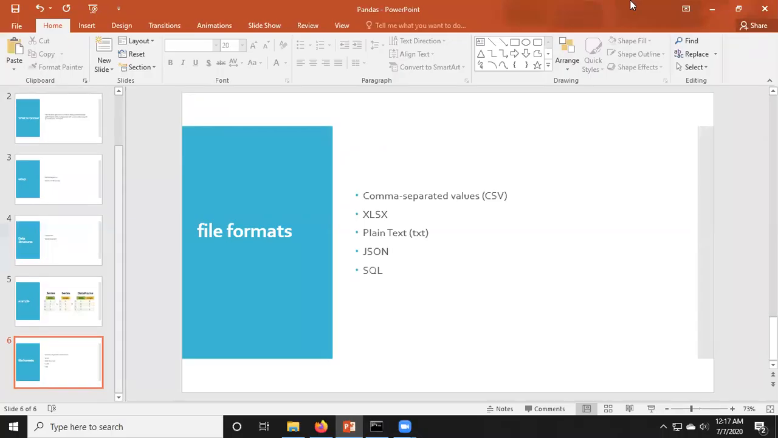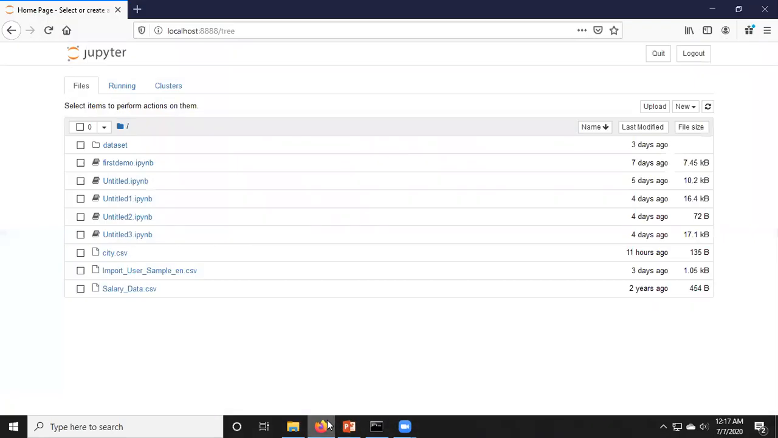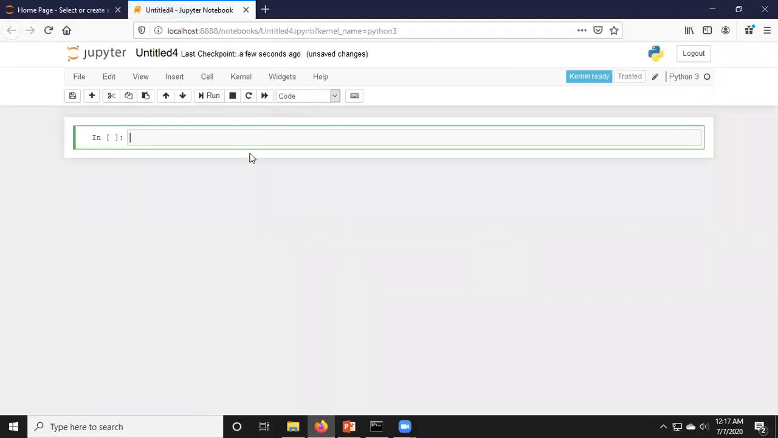Now let's go back to the code section. So open the Jupyter notebook. Here, first of all, create a new Jupyter notebook. Click on the New button, click here. That will create a blank Jupyter notebook.